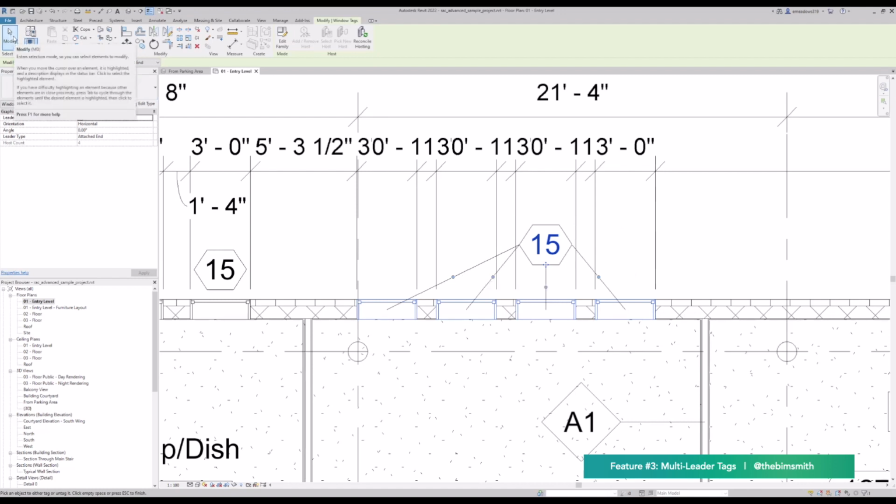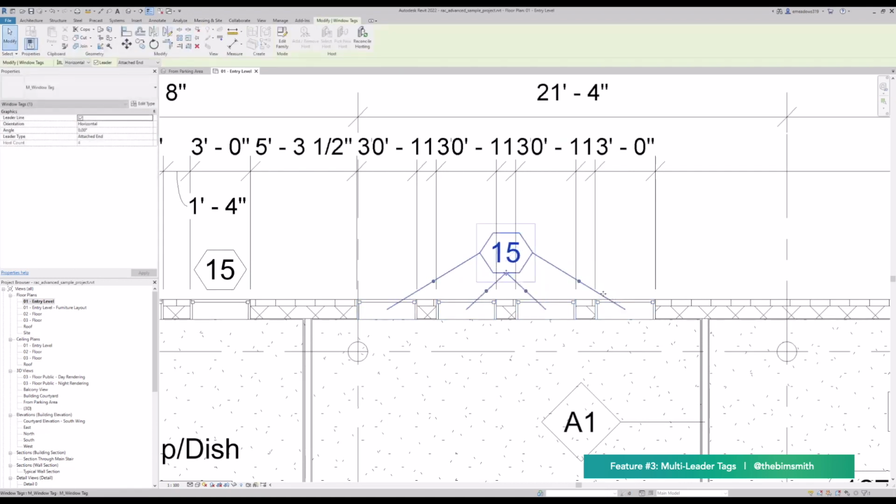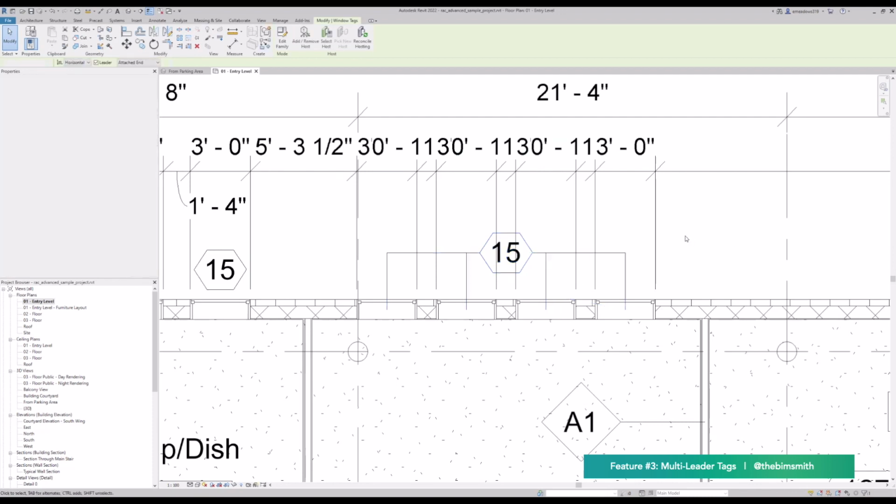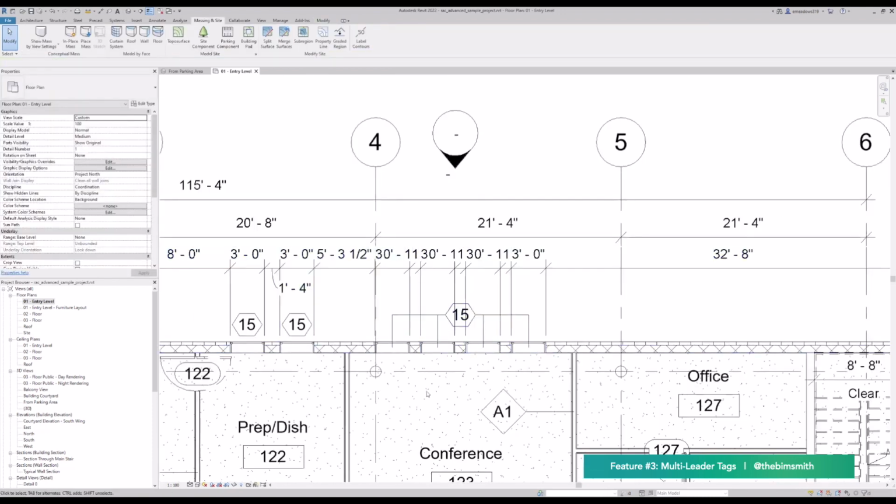I'm going to click back on modify, and I can move this around. You'll see my leaders are all adjusting. Now, if I wanted to drag these down, maybe make this annotation look a little less crazy, I can do that. Might also be nice if I was to do something more like this. Yeah, there we go. Maybe that's how I want to do that. Keep everything a little bit more orthogonal. But now I've got just one tag tagging 4 windows.